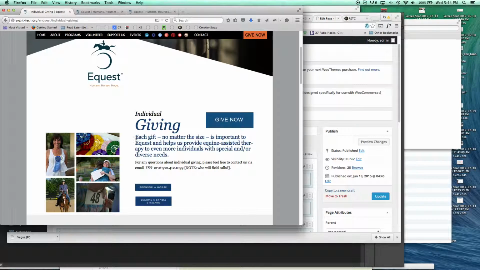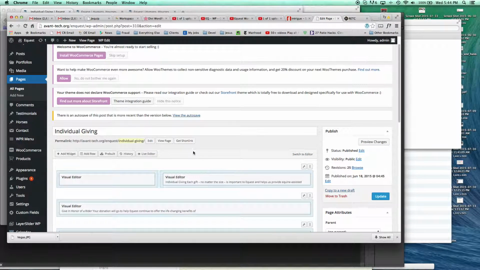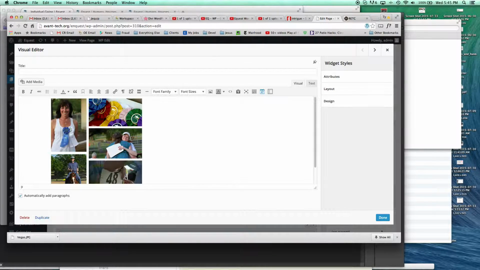I know I need to see individual giving, each gift no matter the size. I find that it's here, but the image I want is to the left. So the copy is my frame of reference, individual giving, each gift, but this is the image over here that I want. It should be in there. Oh, look, there it is. Okay, so I know that's the image that I want. So I'm going to delete that.